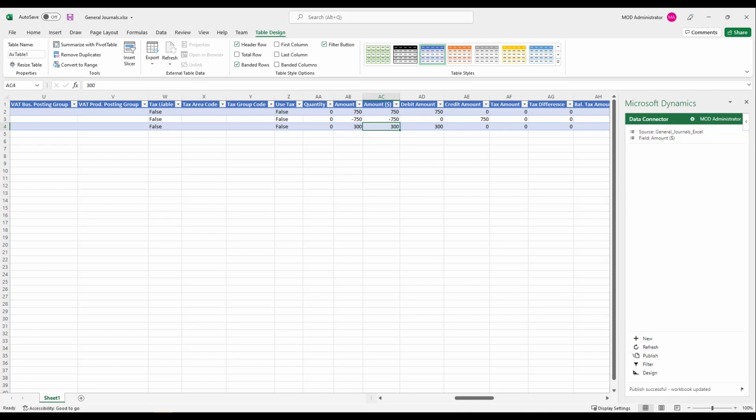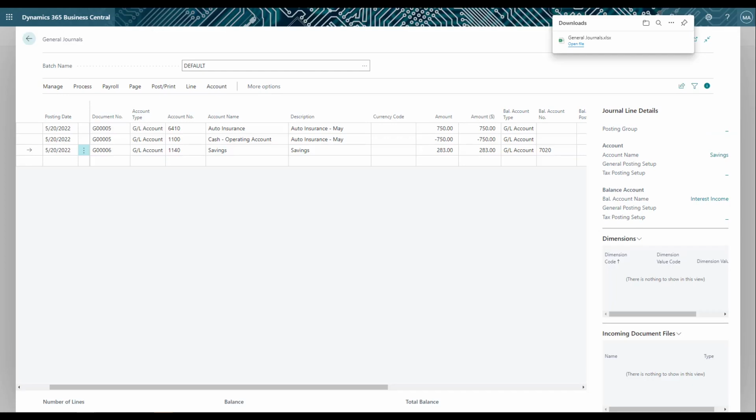Now that the changes have been published, we'll go back into Business Central and refresh the screen to see the changes. Upon refreshing, I can see that my amount has now been updated to $300. Once all the journal entries are entered, I can select to post them. And that's a quick look at how you can easily and efficiently enter in journal entries in Business Central.